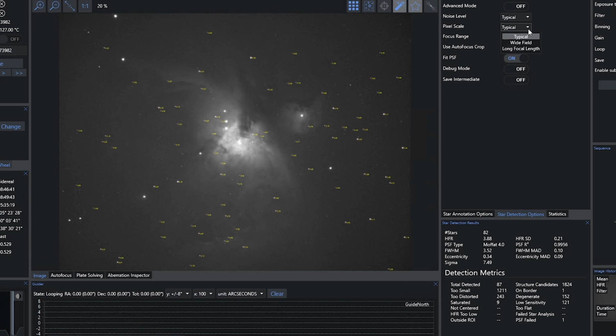And finally, we have noise level with options of typical, none, and high. This setting controls the amount of blurring done to the source image before detection occurs. You may need to increase this at long focal lengths or if you have a noisy sensor. Beyond those basic options, you have use autofocus crop, which tells the system to use the ROI cropping during autofocus that I showed earlier. And also fit PSF, which is going to be required to be on for calculation of FWHM and eccentricity. You'll almost definitely leave these on unless you're severely processor limited, and then maybe you turn off fit PSF, but I wouldn't. Debug mode and save intermediate shouldn't be needed, and they are primarily for development purposes.